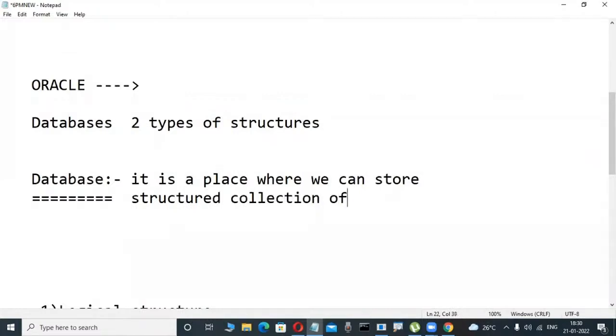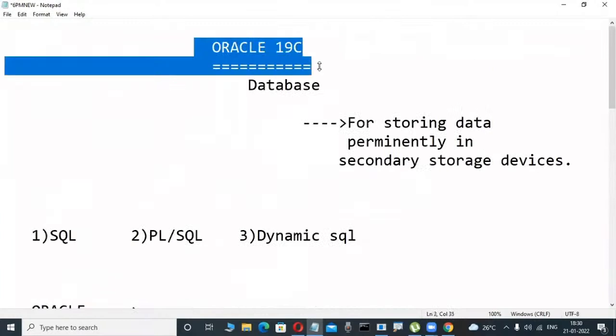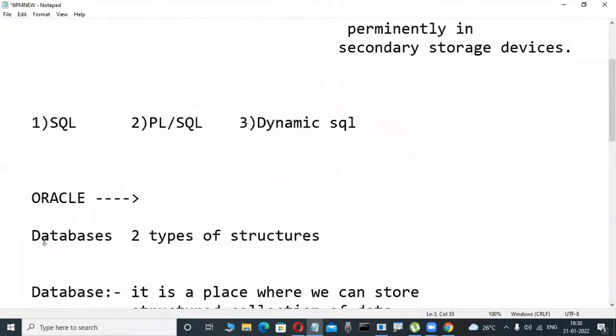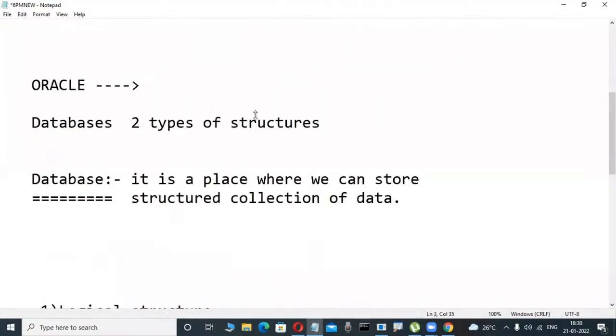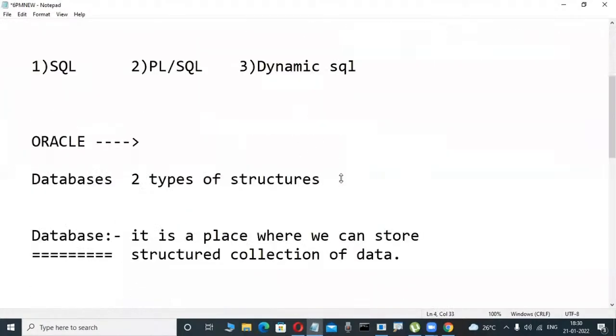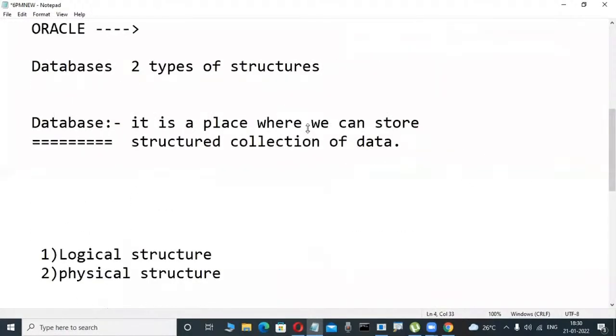What is data? What is information? What is DBMS? That is later. Structured collection of data. Observe here. Whenever we install Oracle or any relational database software, what is the database actually? It is a place. Automatically some place is reserved on the hard disk, and in that place we can store a structured collection of data.